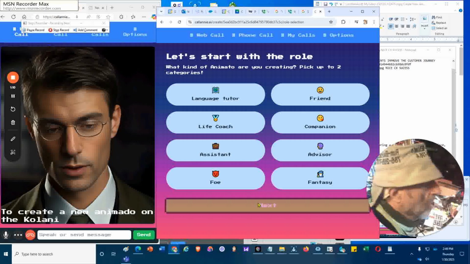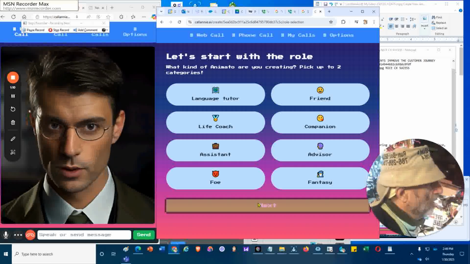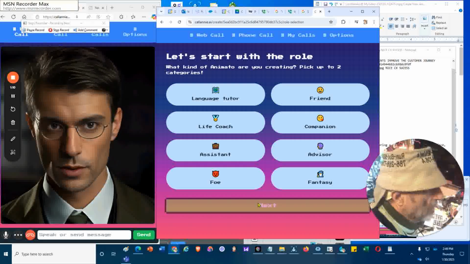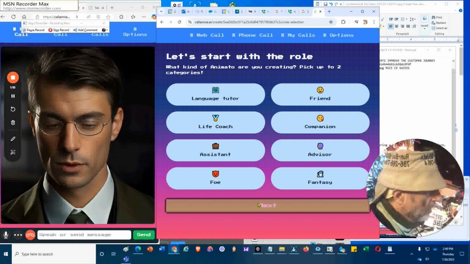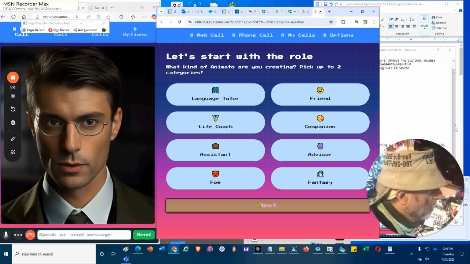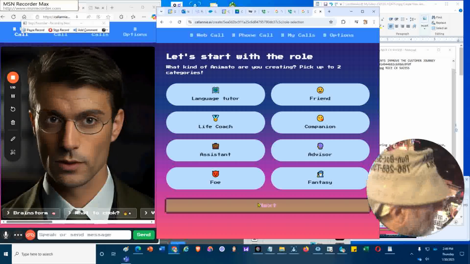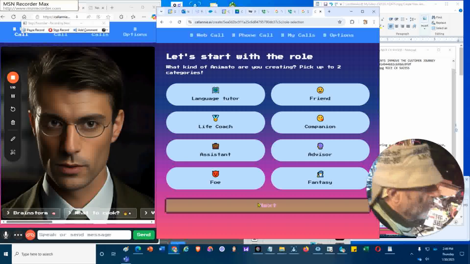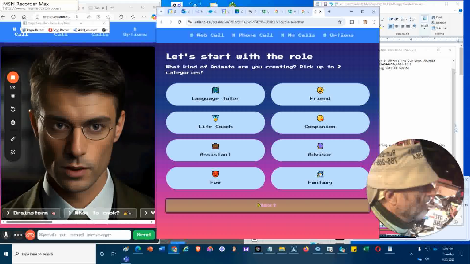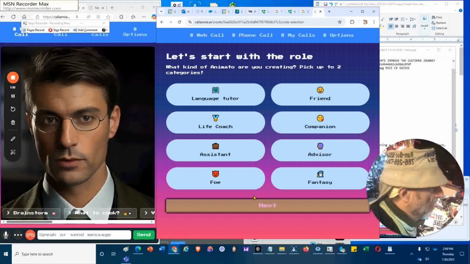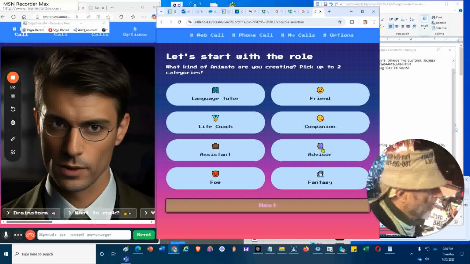What kind of animato are you creating? Pick up to categories: language tutor, life coach, assistant, foe, friend, companion, advisor, and fantasy. So probably advisor will be the best one, since I don't have any other choices, so that one will be advisor. It will be fitting for a professor.